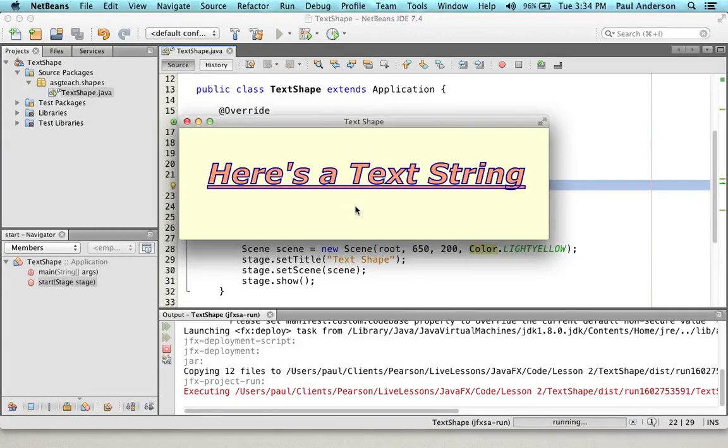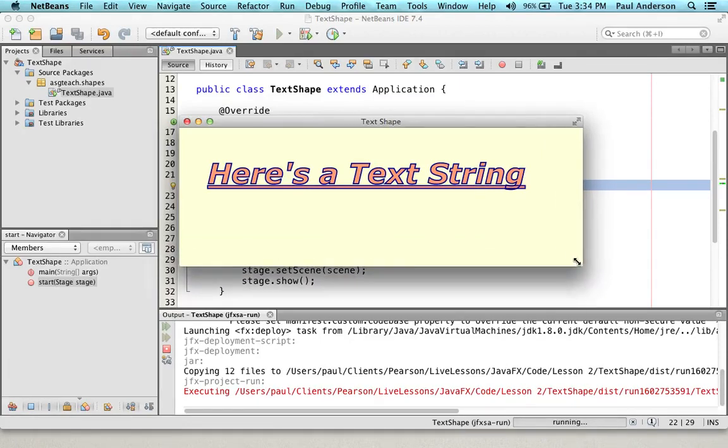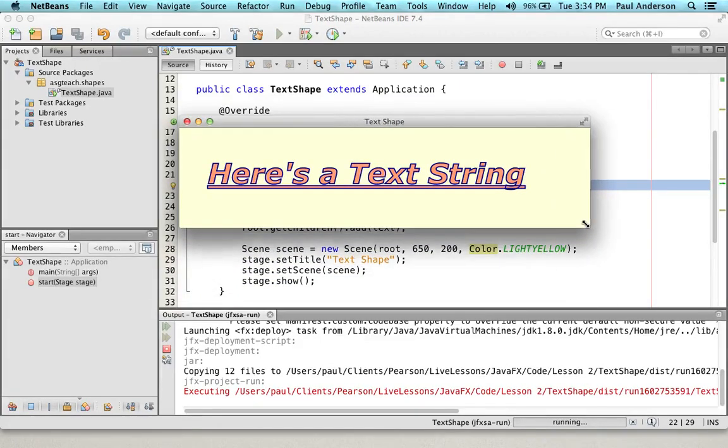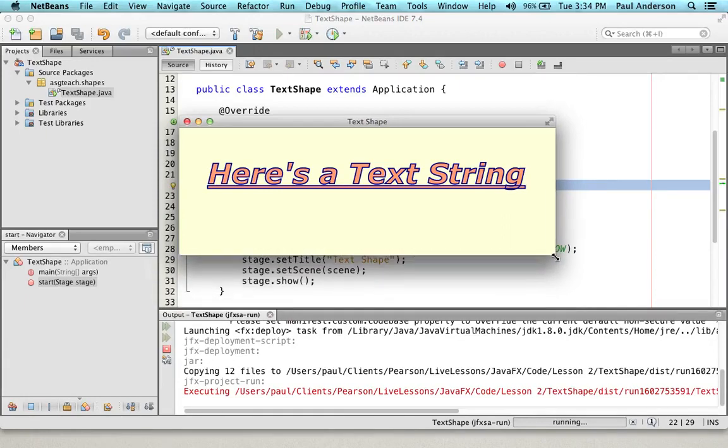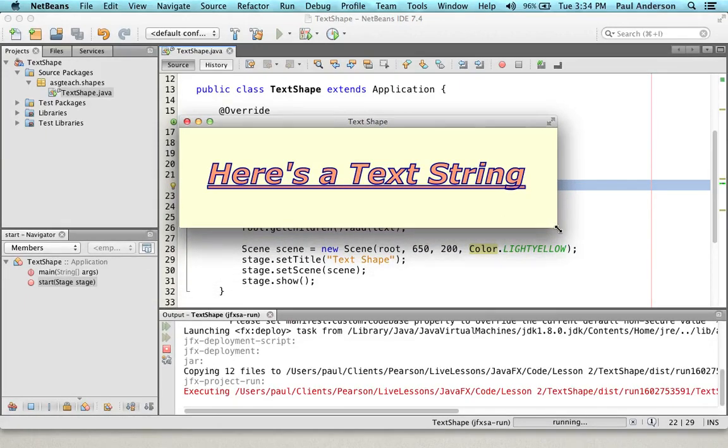Oh, and another thing. Note that as I resize this window, the text string remains anchored at the same spot. That's because I created the text object at a specific XY coordinate and I'm not using any layouts. In later lessons, I'll show you how to resize your shapes and controls using layout panes.